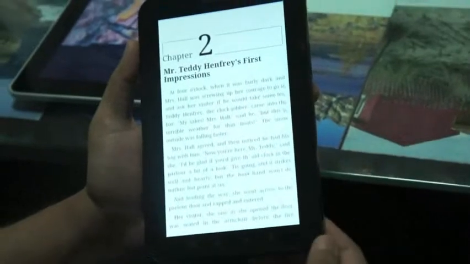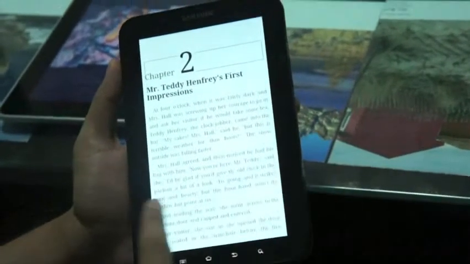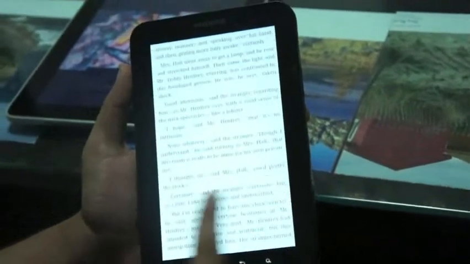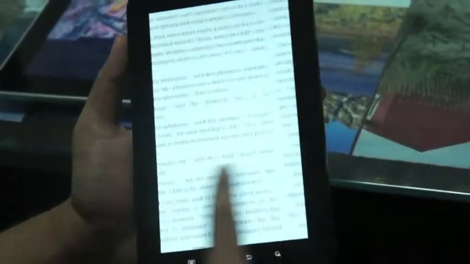The Galaxy Tab is a pretty good device for reading ebooks. As you can see out here, the fonts are clear. It's very smooth going through the pages. You can actually read through a book in no time, provided you're a fast reader.